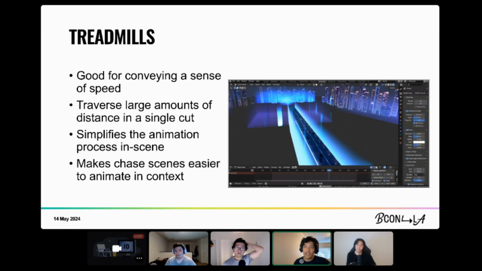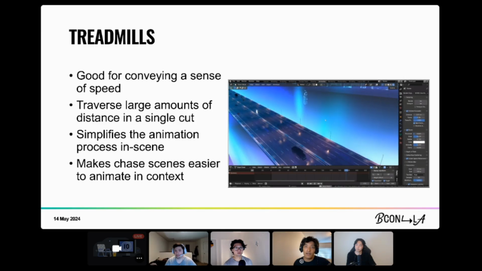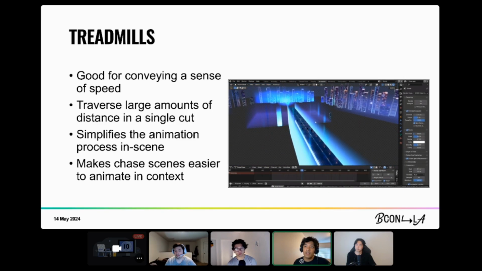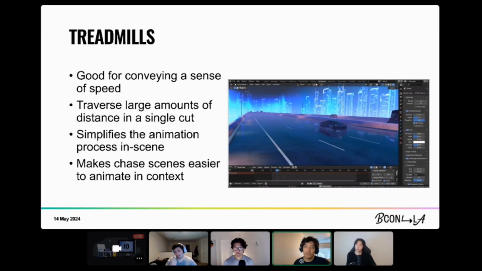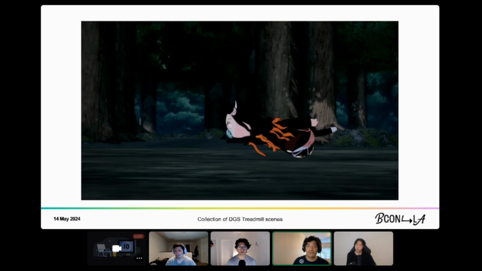You can have all the animation be in a relatively contained area in the 3D viewport, and then have the background be the thing that conveys the motion. As it says here, it makes chase scenes easier to animate, and you can typically get more motion in these types of shots because you can make the background move so much faster than you can have the characters move through world space. If we go to the next shot, I think there's some examples of what we've done.